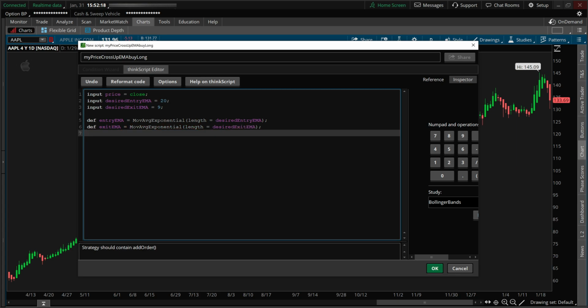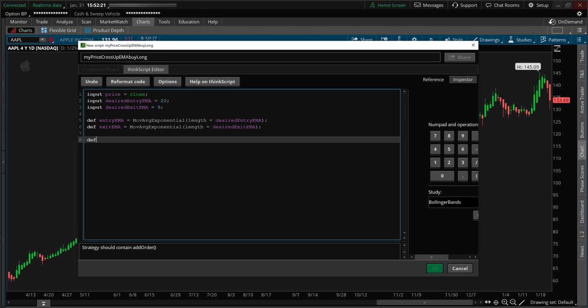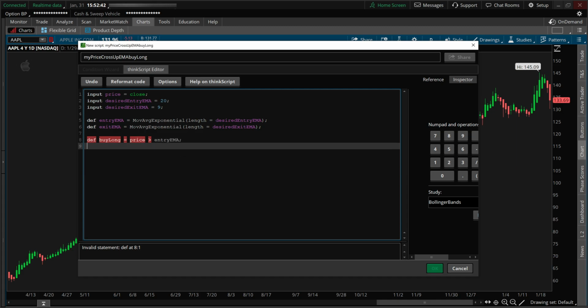And then I'm going to define buy long, which will go into our actual order itself. And then I'm going to define sell long, so closing the position out. So buy long when the price is greater than the entry EMA, and sell long is equal to when the price is less than exit EMA.